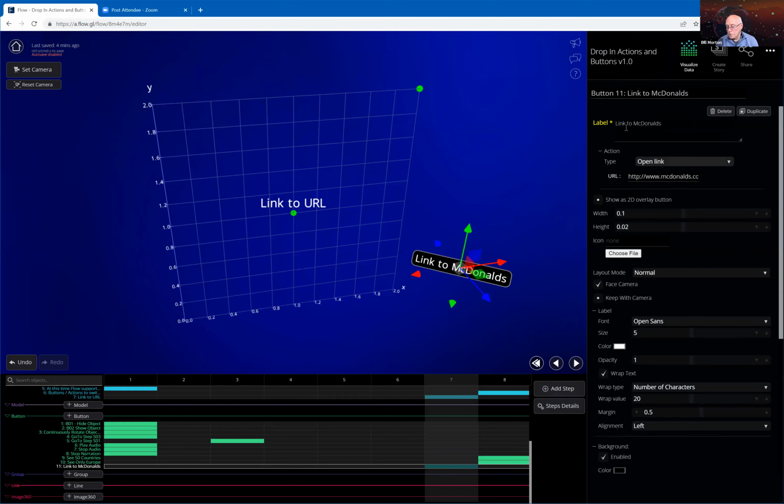Its label is linked to McDonald's, and its action is open a link. When I say that's going to be my action, it comes back and asks, okay, what link? And I put in www.mcdonalds.com. There are other characteristics I can specify, but I kept this one very vanilla and straightforward, just to illustrate the action.